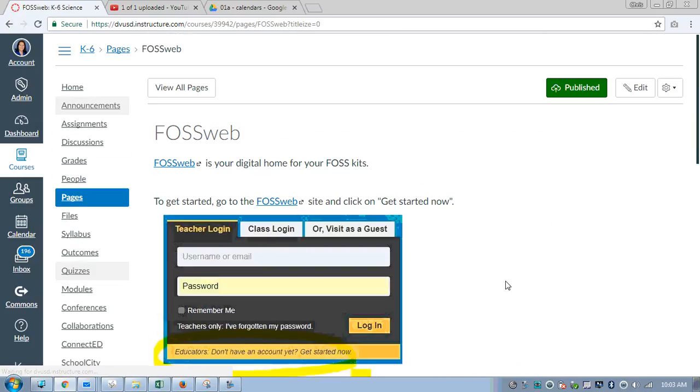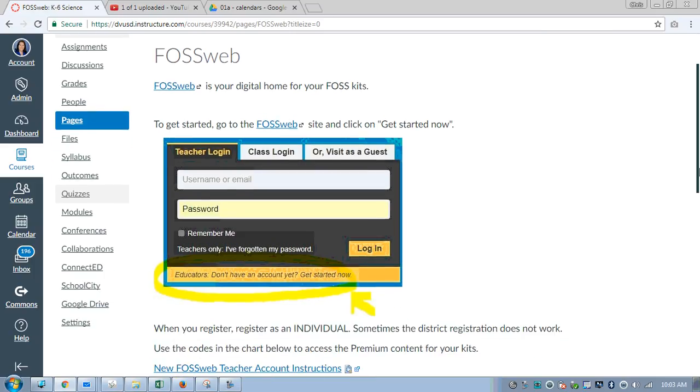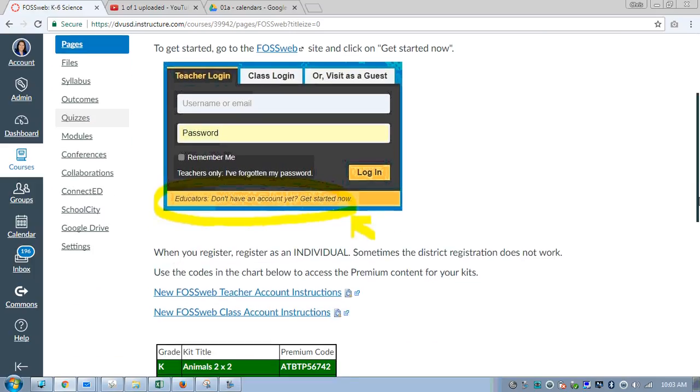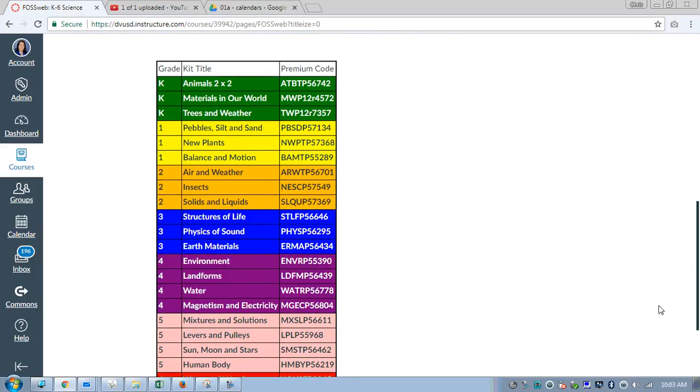The last link under FOSS are the premium access codes for your kits. So if you scroll down, you'll see that we have access codes for all 4 of our kits that we utilize in 4th grade. If you haven't had the opportunity to look at these, you can definitely go ahead and log into FOSSweb. The nice thing about this is that there's digital access to your teacher's editions, so you can see what's coming up next if you want to plan ahead.